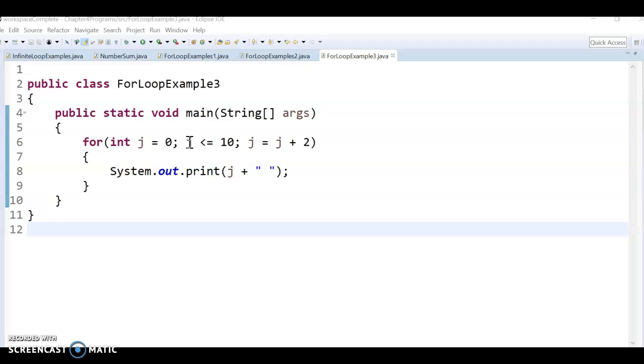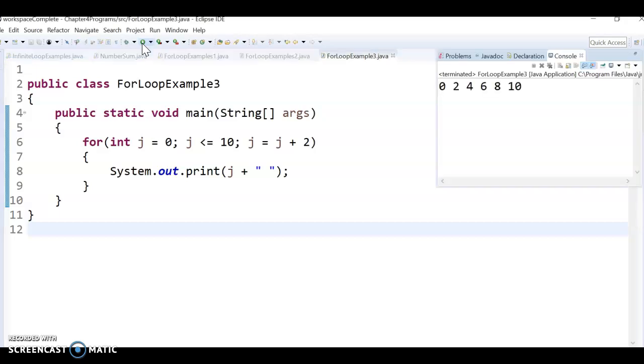And then the also difference here is it will print the 10, because once j becomes 10, 10 is less than or equal to 10. So it'll print 10, come back up here, j will become 12, and then it'll fail the check. 12 is not less than or equal to 10. So this will print 0, 2, 4, 6, 8, and 10.